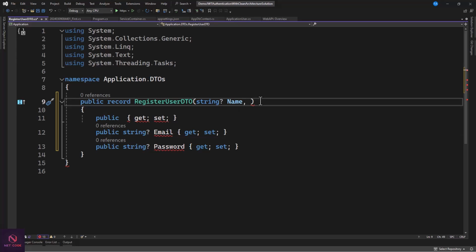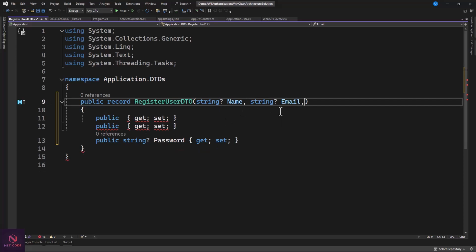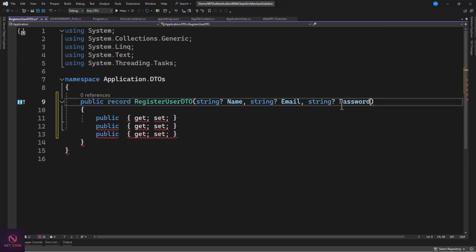So let's see. This is not coming. Let's do it ourselves. And the next one, we have the password. We can close this and we can get rid of all this.